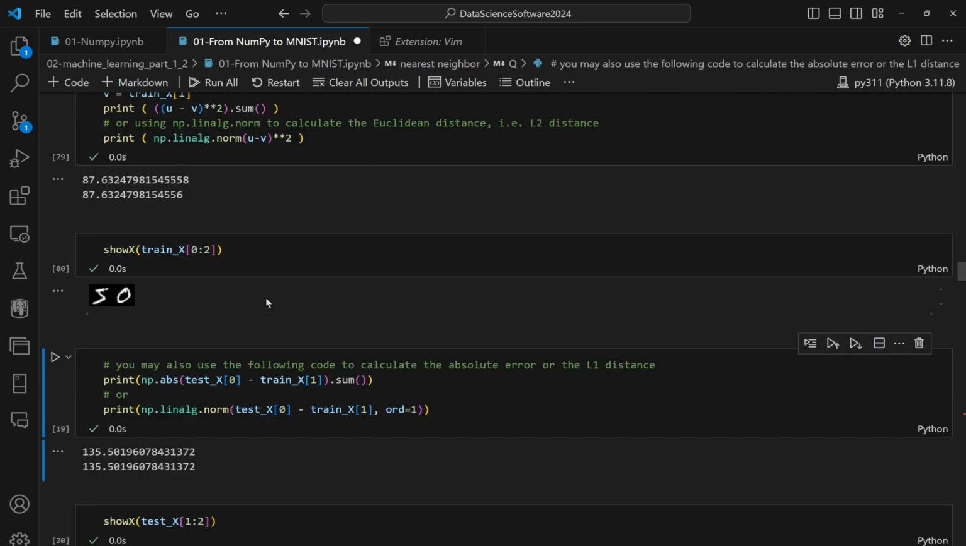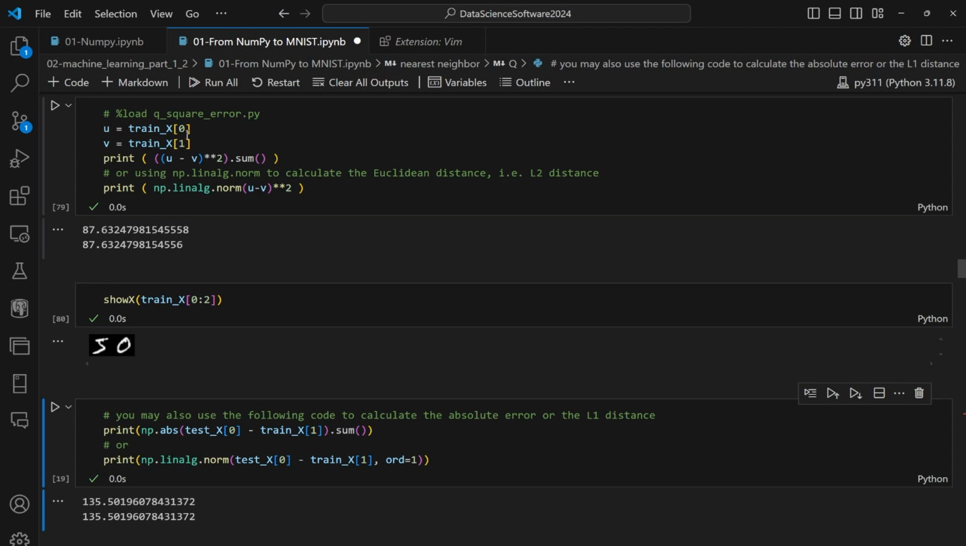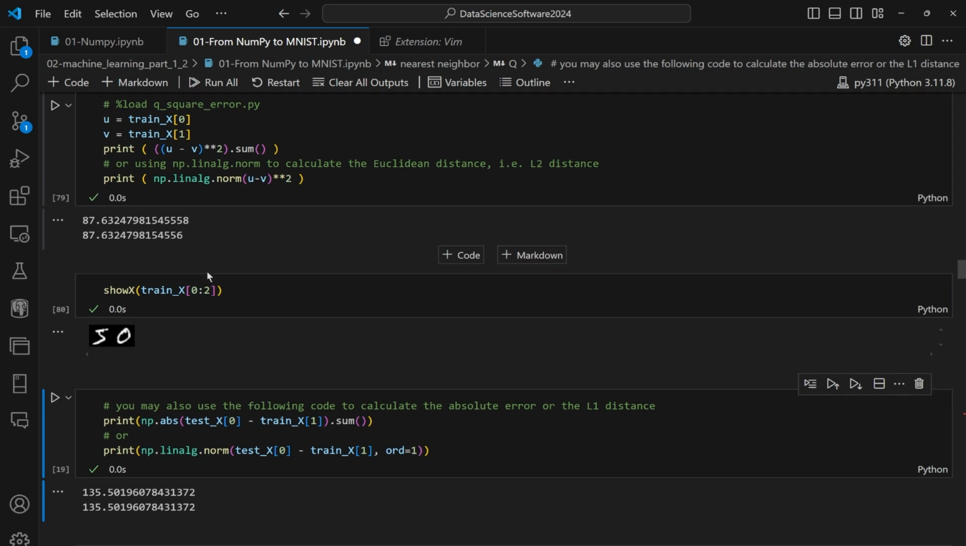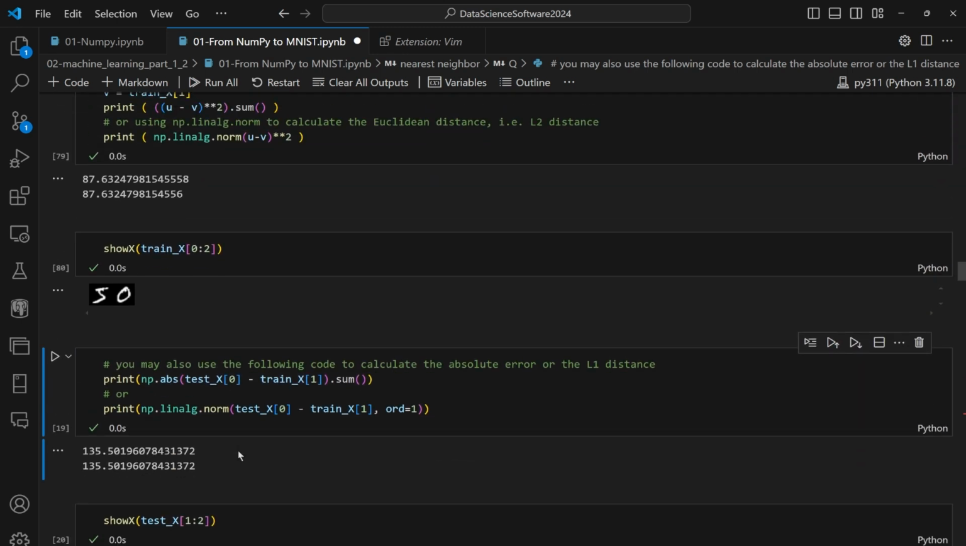Okay, so the difference between train x0 and train x1 is 87. So how large or how small is it? Let's see. We will see it and compare all of them.